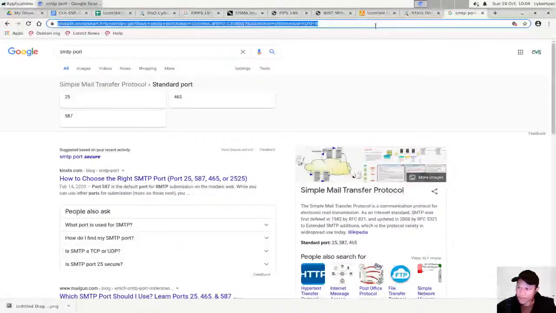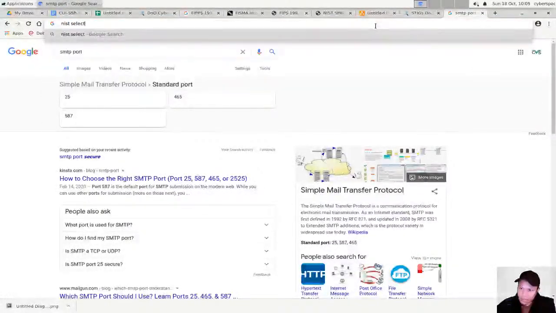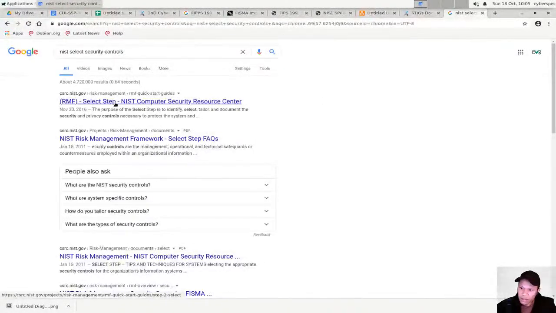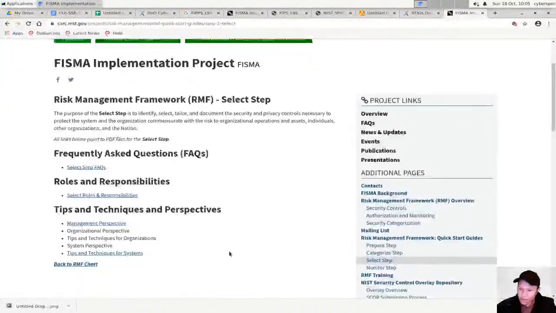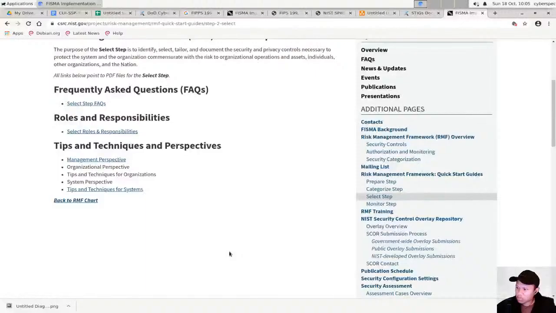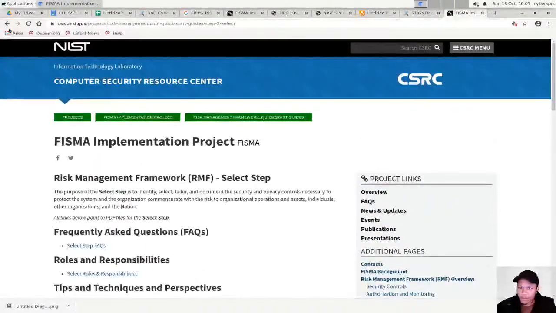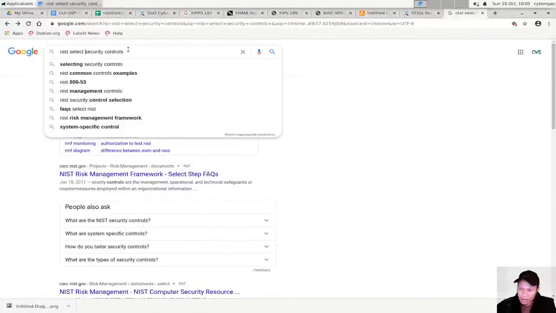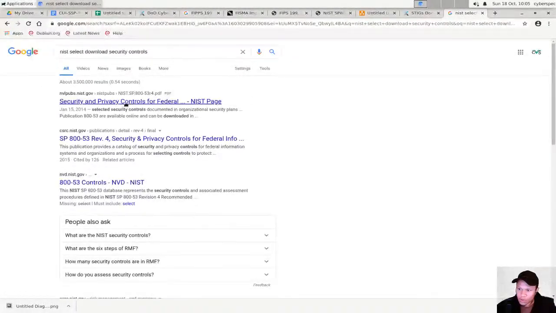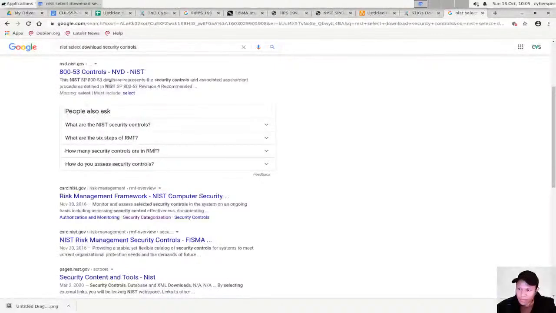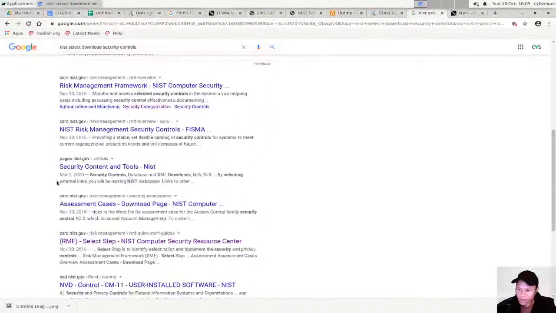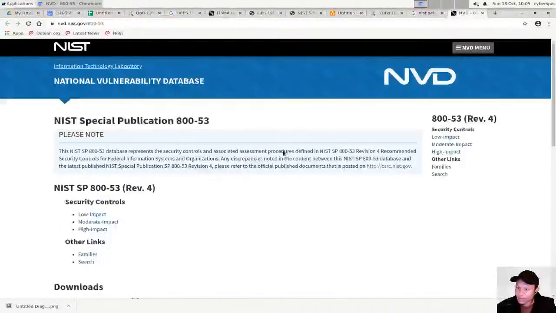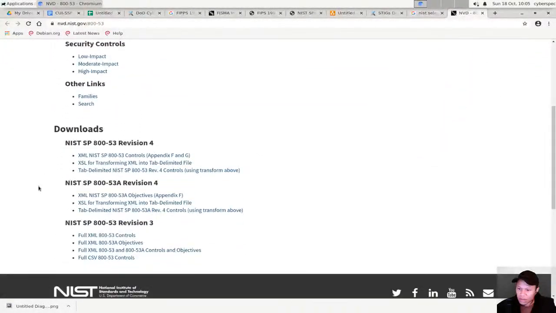So let's say, I think there's another NIST resource for selecting security controls. I want to say there's an automatic form that can help you select and download security controls. I hope there is. I could have sworn there was. Okay, well, I guess if there's not, we can do it ourselves. Let me see.